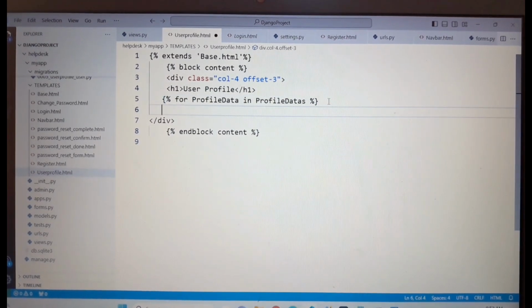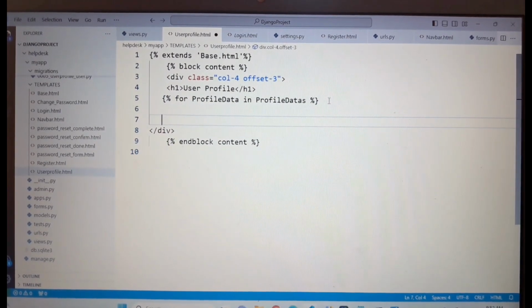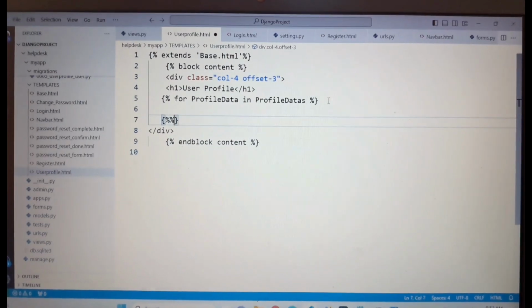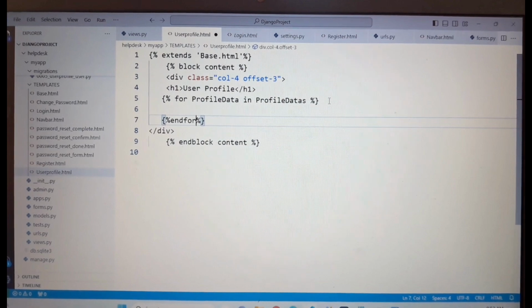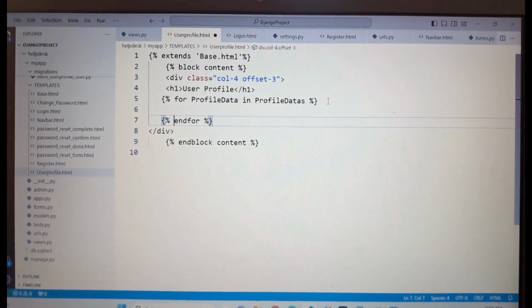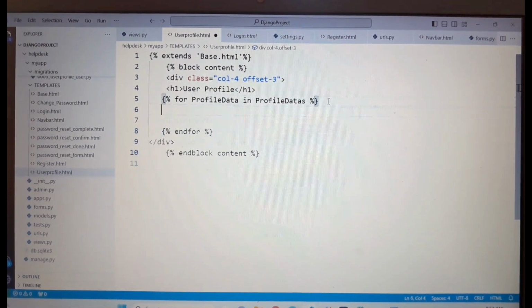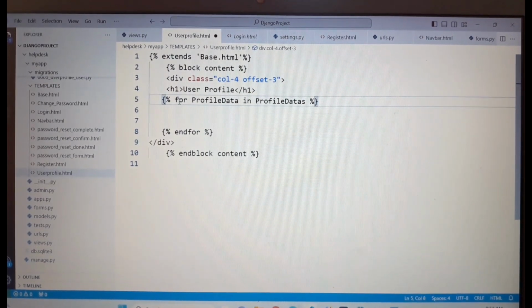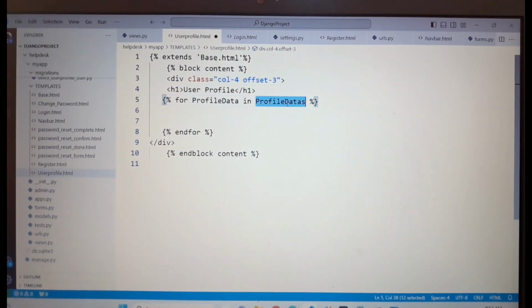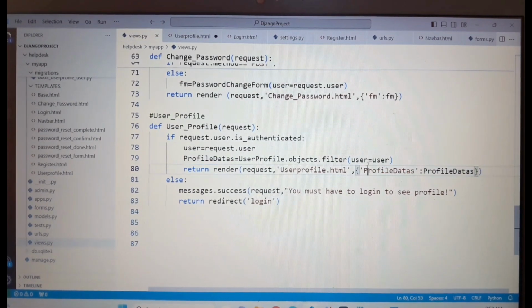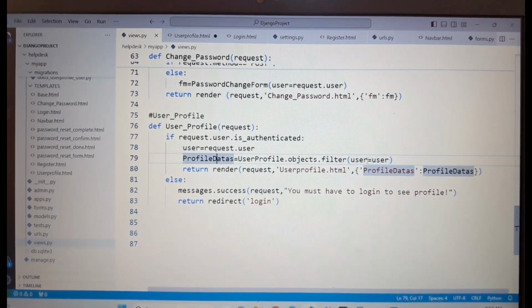Then we have to close this for loop. So what is the syntax for that? Take curly bracket, then percentage, then endfor. Yeah. Then come here. So what am I basically doing? For each element in the profile data, and this profile data, what does it have? If you come here, this profile data has all the data which has current user equals to user.